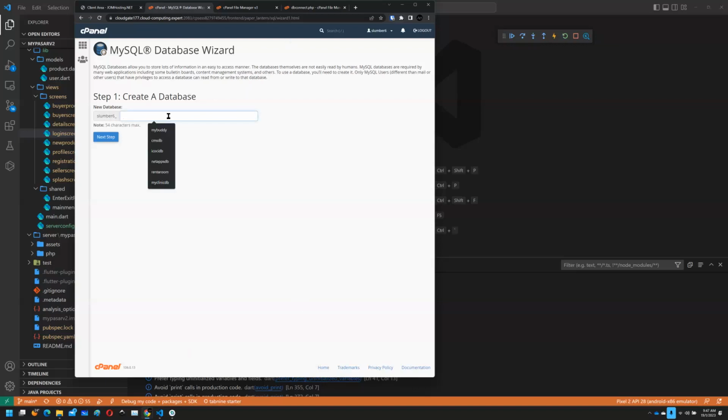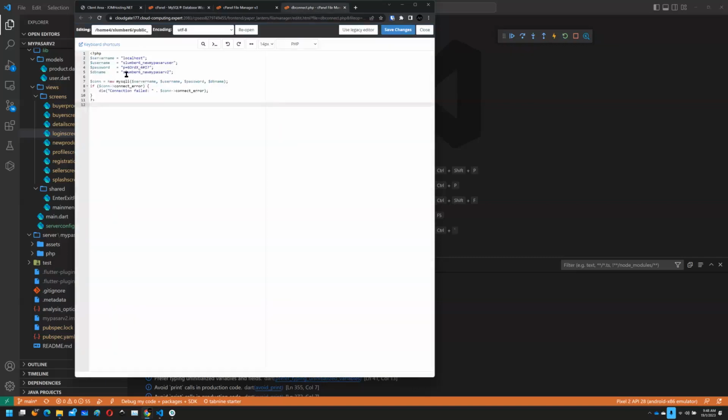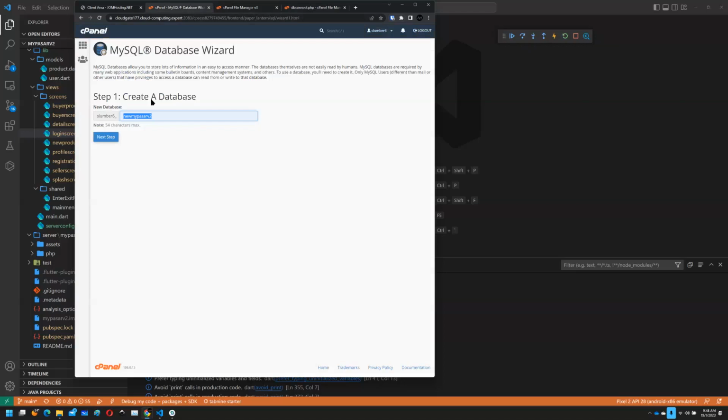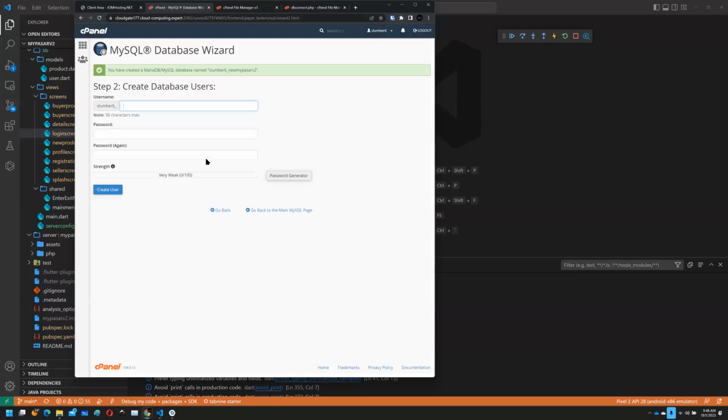So let's say I'm going to give the name new MyPasa V2. This is new, no longer there. So you need to make sure that your database name is defined as slumber6_newMyPasaV2. So that's basically setting your database name. Do that first, and then create database, follow the next step. Now you can see you have created a database named slumber6_newMyPasaV2. So the database is already there.